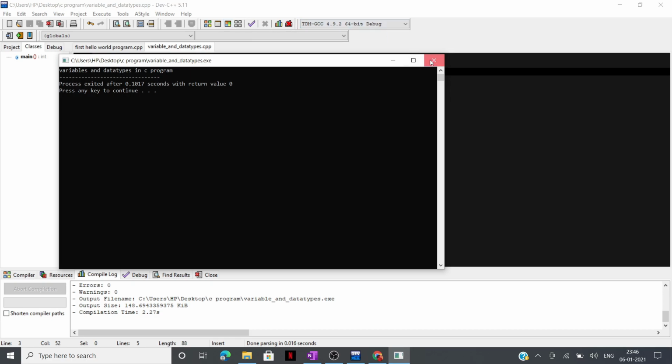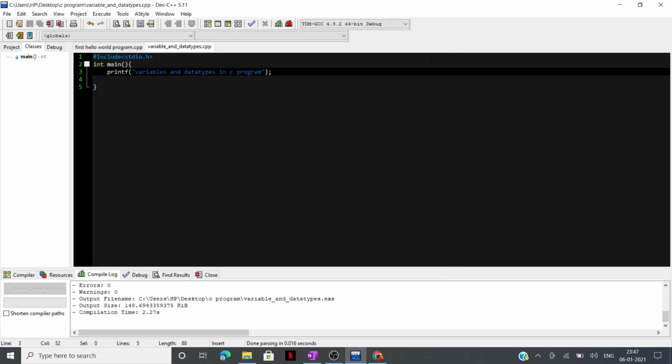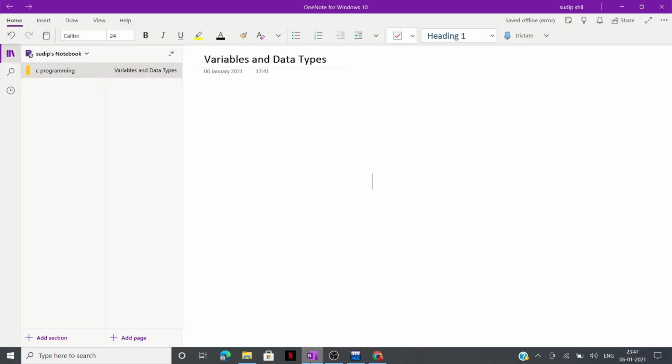Let's see how to create variables and how to write the data types. Firstly we will talk about variables, the syntax of writing them and their importance. Then we will discuss the data types. In simple words, variables are used to store integer values, decimal values, characters, sentences, words. Here the values are considered as data. Let me explain it. I will show you in my OneNote.